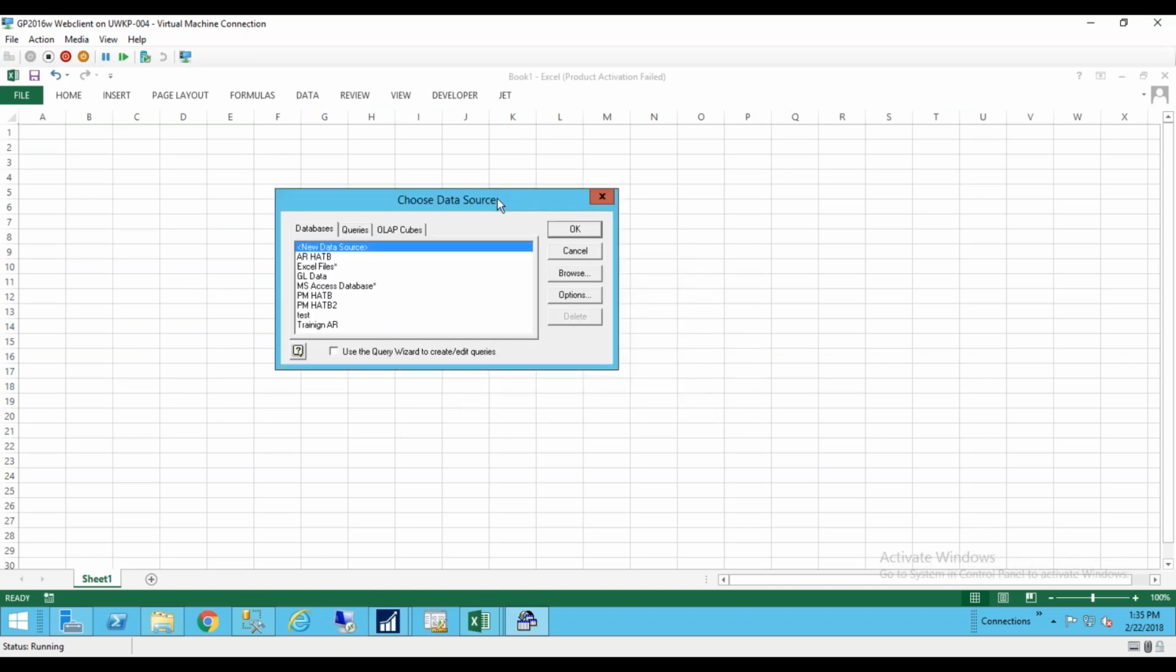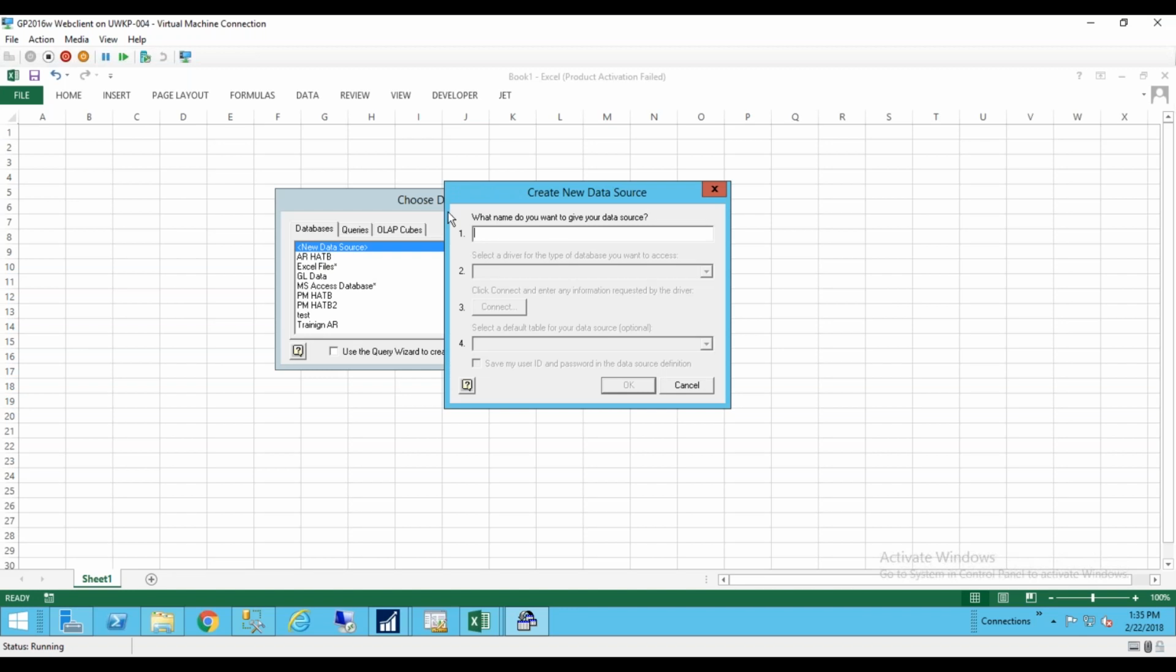When I select that, it's going to walk me through a little bit of a wizard to help me create that data connection. It's going to say, hey, we have all of these data connections already created. Do you want to use one of these, or do you want to create a new data source? I'm going to select New Data Source and click OK. It's going to ask what name you want to give this data source, and that's what's going to display in this listing. So I'm going to say Training AR2.